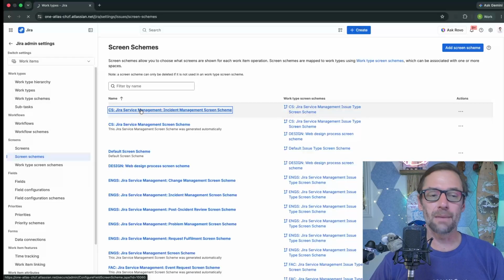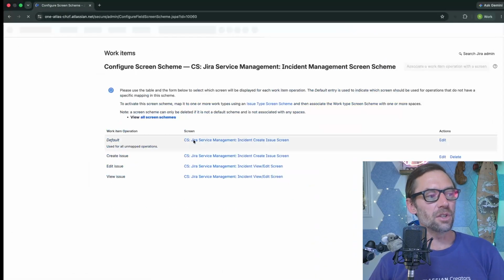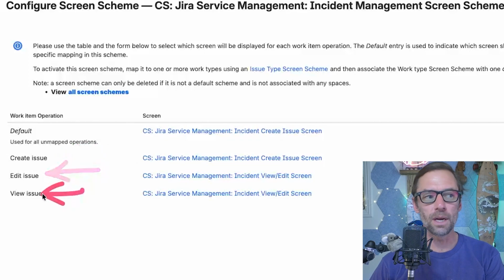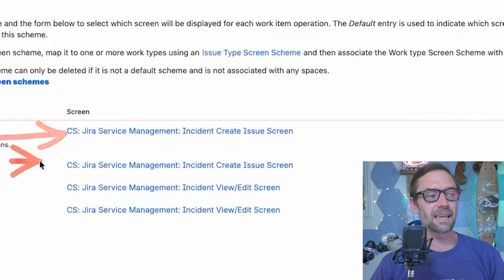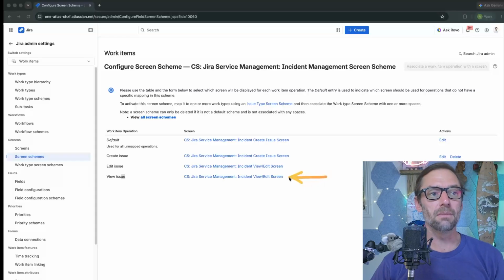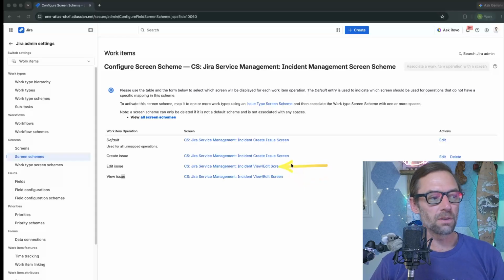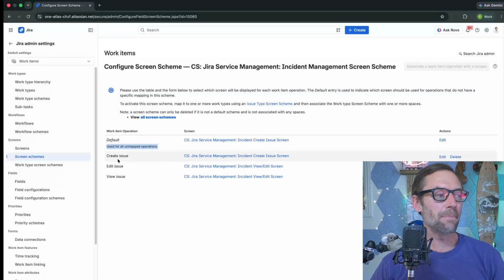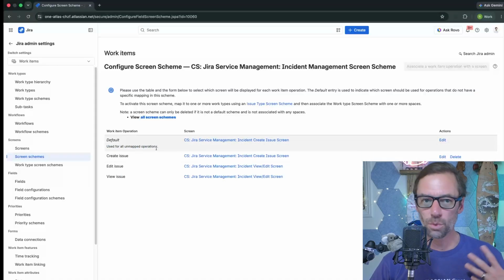So I'll open up this top one, and what I'll see is the operations. I've got create, edit, and view, and then the particular screens that get tied to that operation. So this is telling Jira when someone is viewing a work item in the CS space, use this particular screen. When they're editing one, use this one, and when they create one, use this one. There is a default. So if we didn't map a particular operation, Jira will know what to do, but this does give us a lot of flexibility.